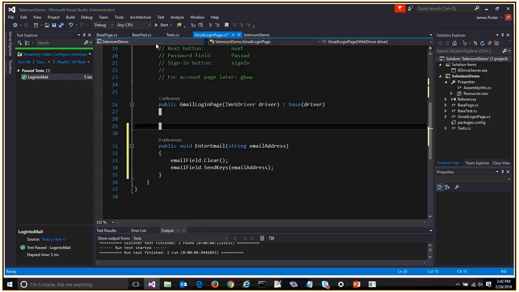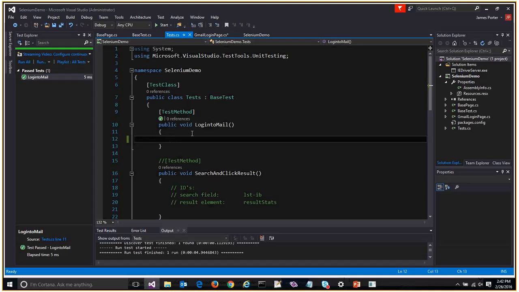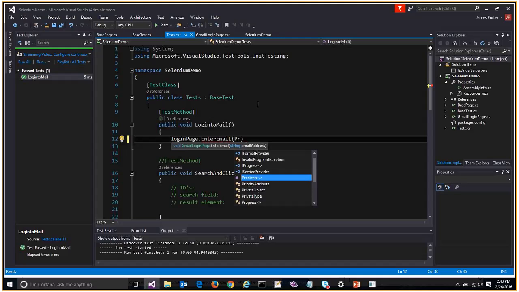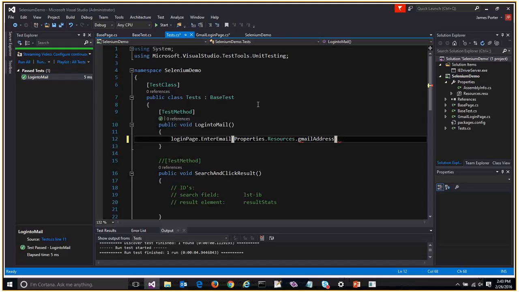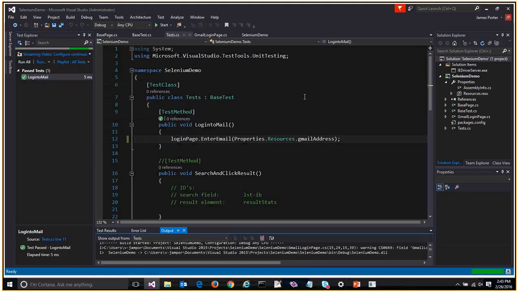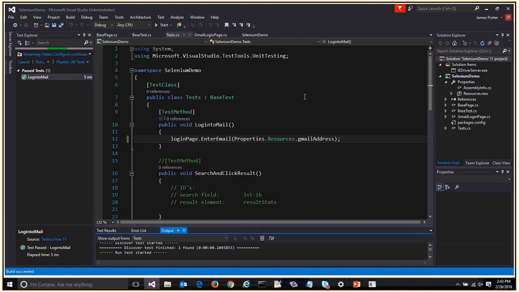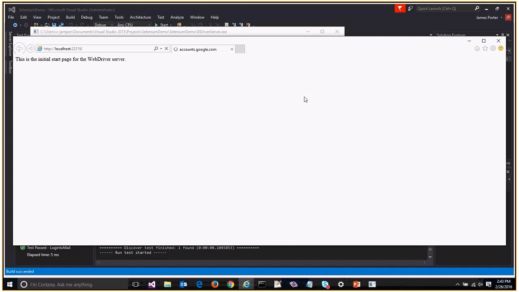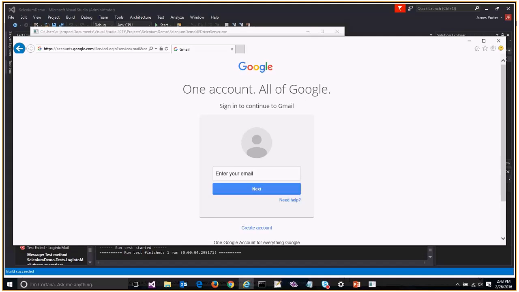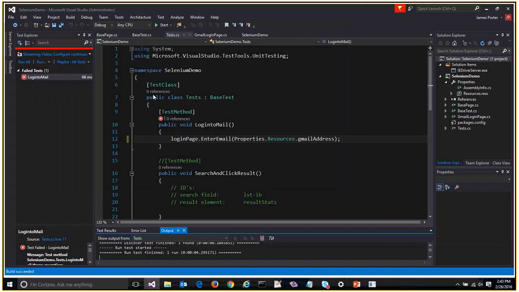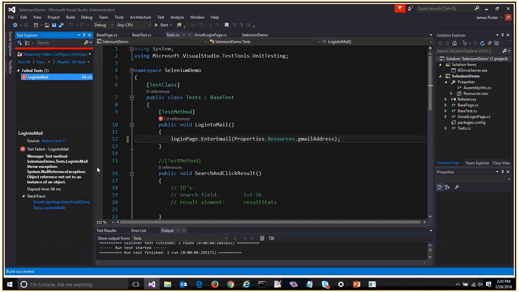So now in our test, here we have our basic login test. It's going to start at that login page, so we can go ahead and just use the login page and call our new method, EnterEmail. And I've got that stored as another resource, so I'll just pull it up. Gmail address. Okay, so I'm going to run this, but I'll tell you right now we've skipped one important step and it will fail. As you can see, we got the null reference error.